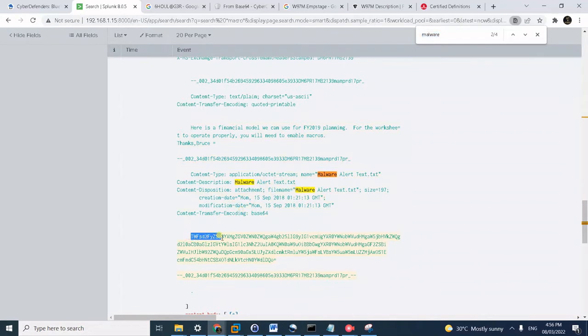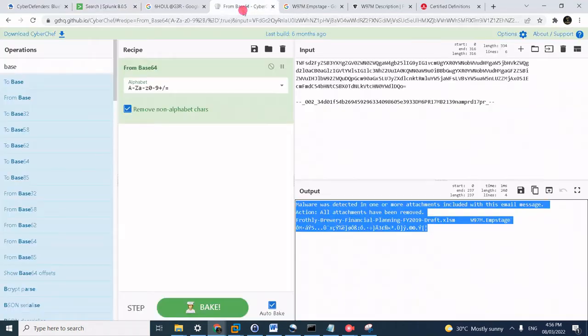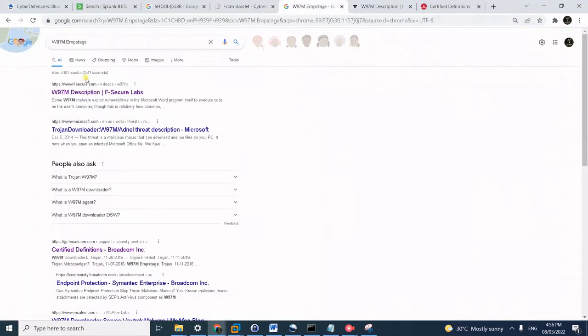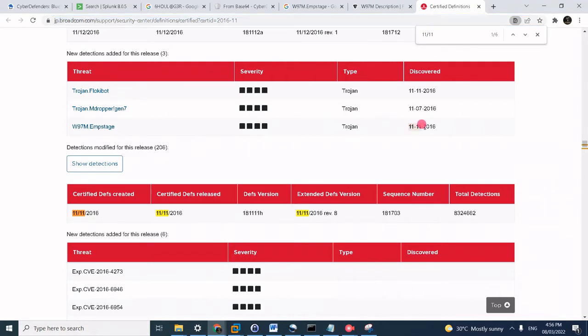Okay, so this one is the stripped file. You can decode it using CyberChef, and you will get this. Okay, malware was detected. This is the actual attachment, a macro file, and this is the signature of that malware. Then, if you Google it, you could actually search this one. Symantec is now Broadcom, remember? So in here you will see this one. This one was discovered on this day.